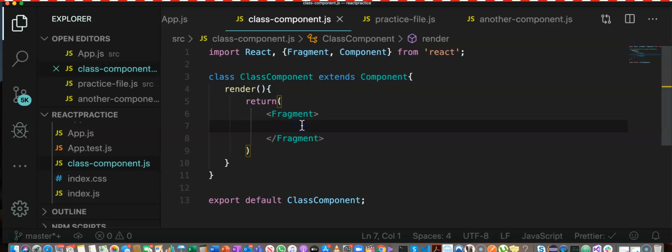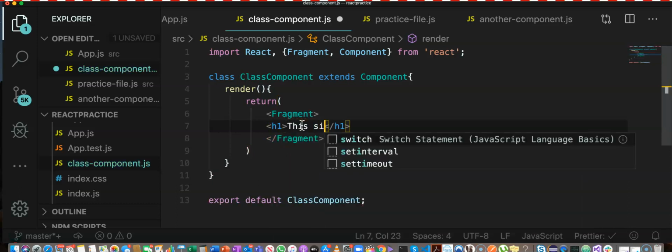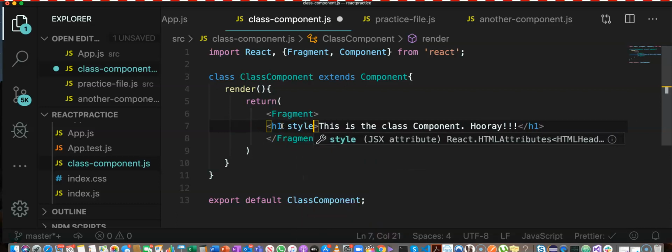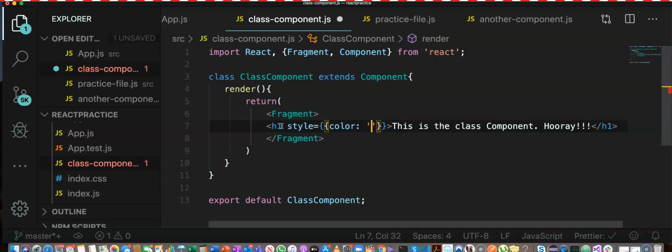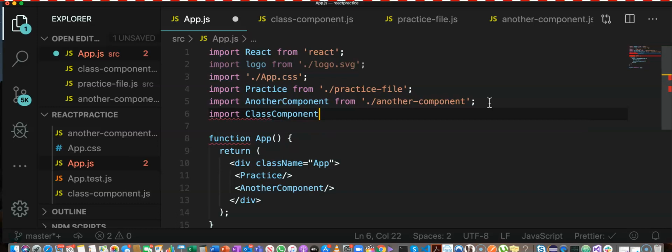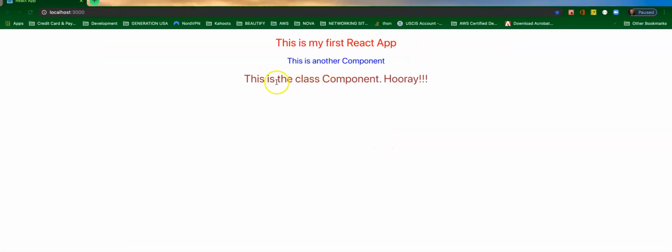Now I can put anything here. I could put an h1 and say this is the class component, hooray. Let me give you some color here. Let's say style, color, and let's say brown. Now what I have to do is the same thing: I import class component from class component, and then I do exactly the same. You see how easy it is? Class component, and when I come here, it says this is the class component.